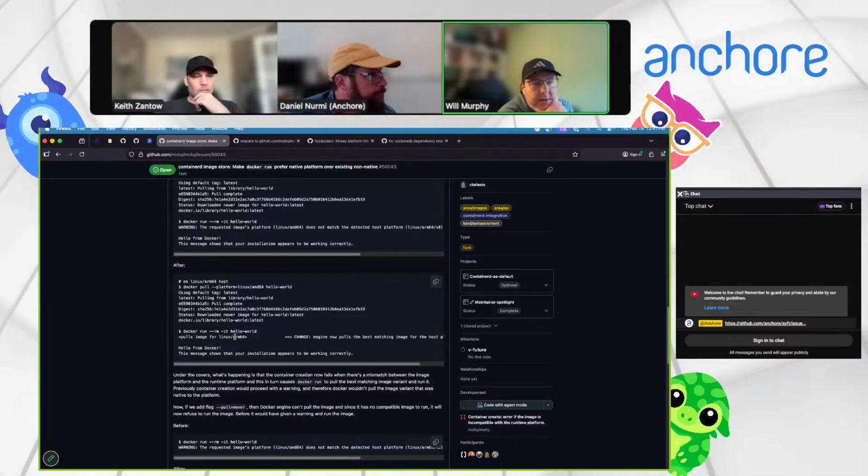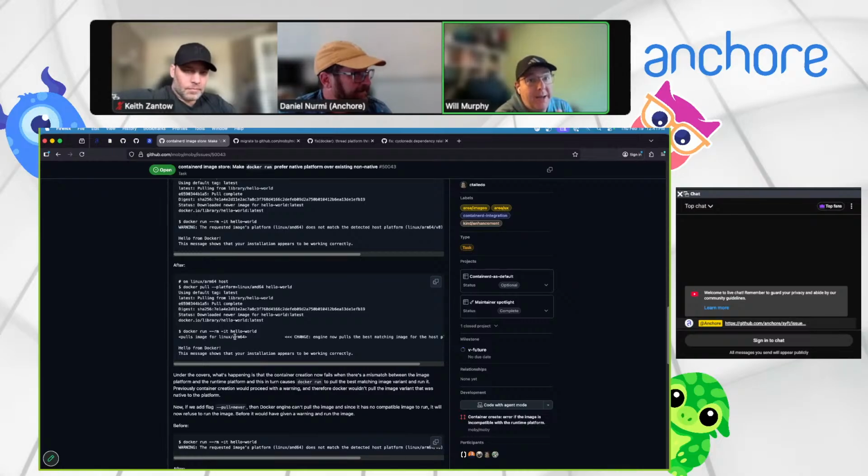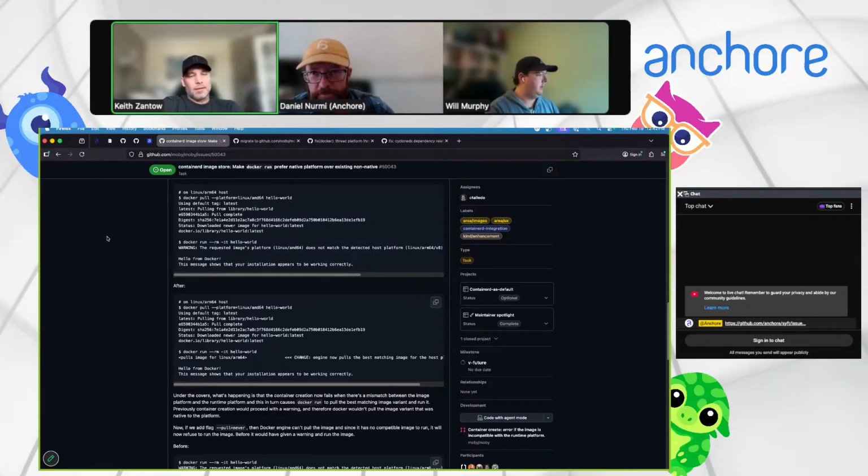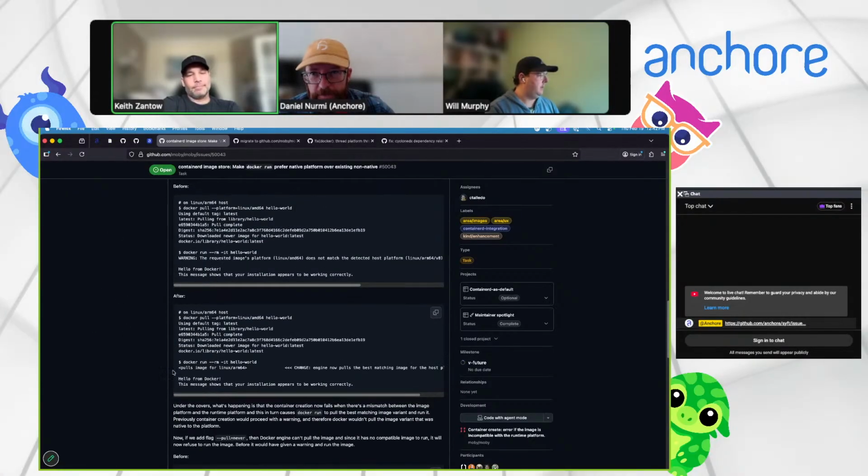Right. And that highlights the race condition you were talking about earlier. If I pulled Linux AMD64 because nobody had pushed the ARM64 yet for that tag? Yeah. And then there's a time of check, time of use kind of thing going on here. So it's not obvious what the right thing to do is. Okay. Yeah. Well, I appreciate that, Dan. That helped me understand.